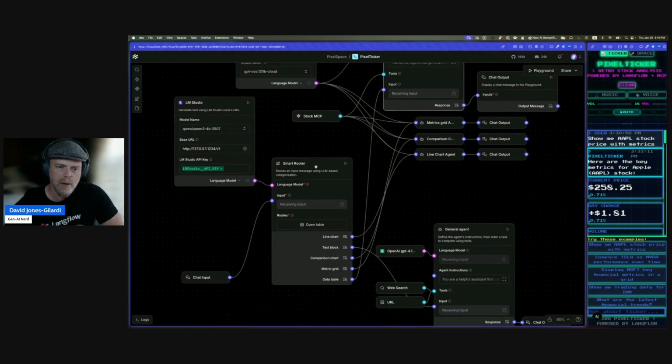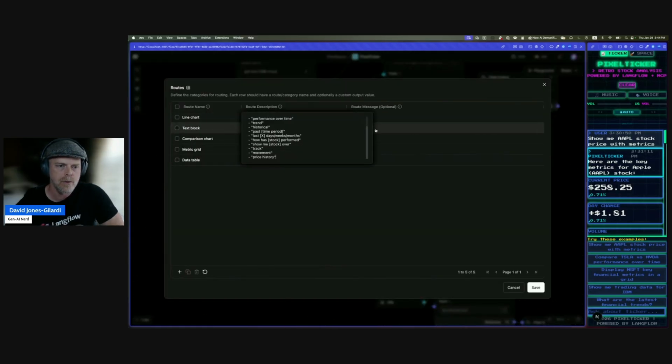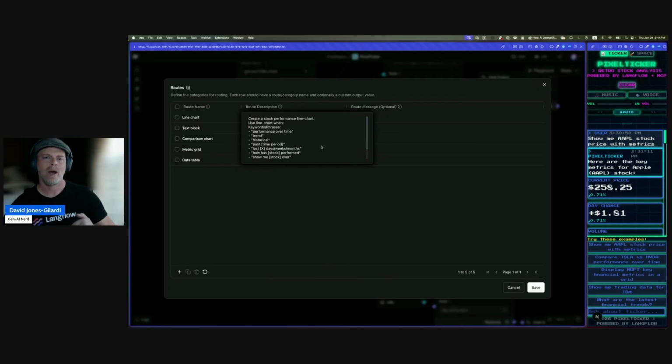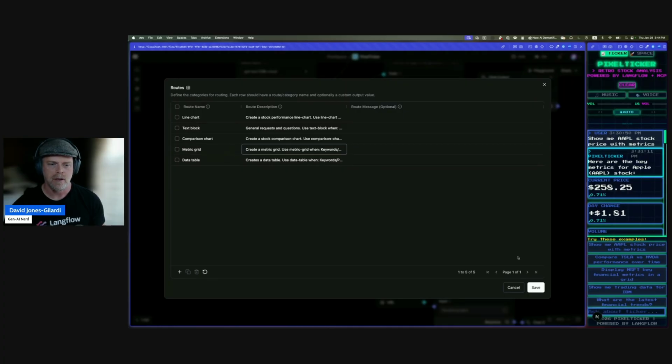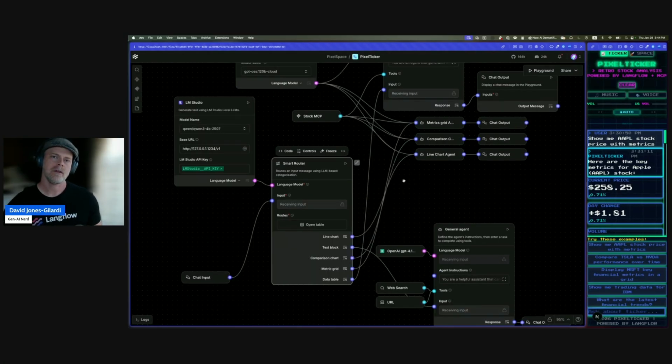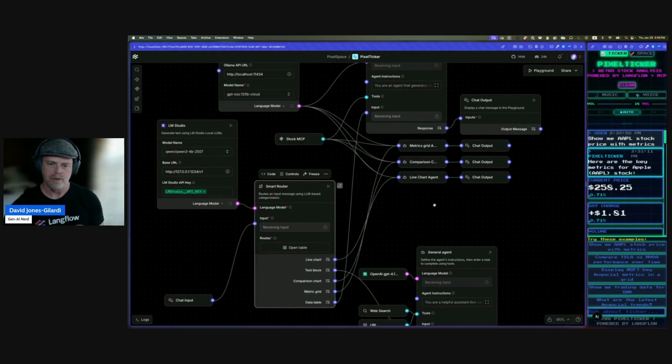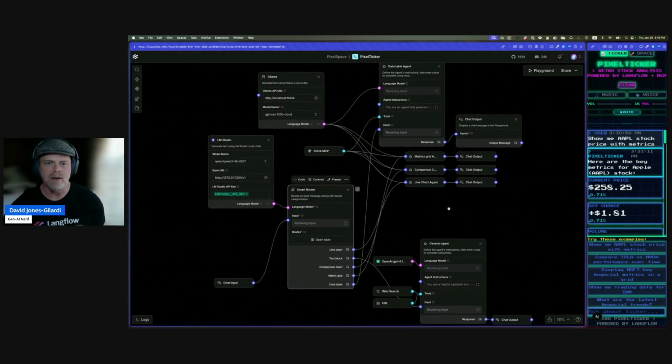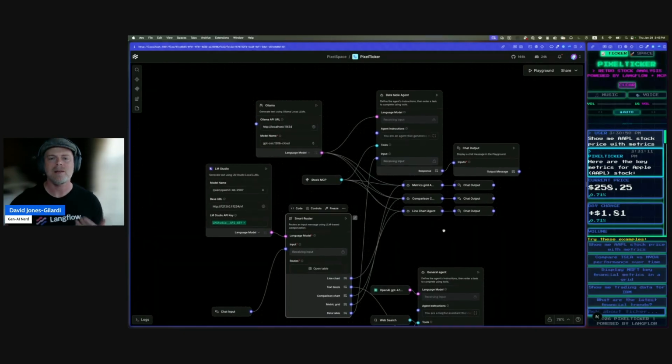But what is this doing? Well, the smart router, if I open this table, you'll see for each one of these, I'm giving it a definition, right? I'm telling it, hey, I want you to trigger when, in this case for the line chart, we're talking about performance line charts, and then here are some keywords and phrases. And it's the same thing for the rest of these. So on every request, like me saying, show me Apple stock prices with metrics, or show me trading data, whatever, the LLM here, Qwen 3, is now determining which route I go to. You can see these lines connecting up to these different routes. It looks somewhat complex, but it's really just a repeated pattern.